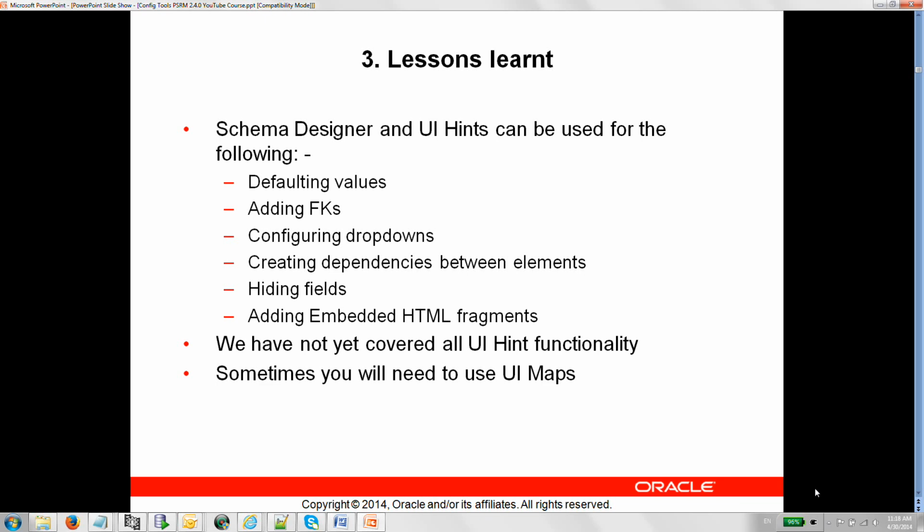We can add in data into the business object, into the user interface, which come from fragments if the data is not found directly within the business object. We will see in future lessons that we can add even more functionality using UI hints and the schema lists and other things. As we go along, we will develop that and see more and more.